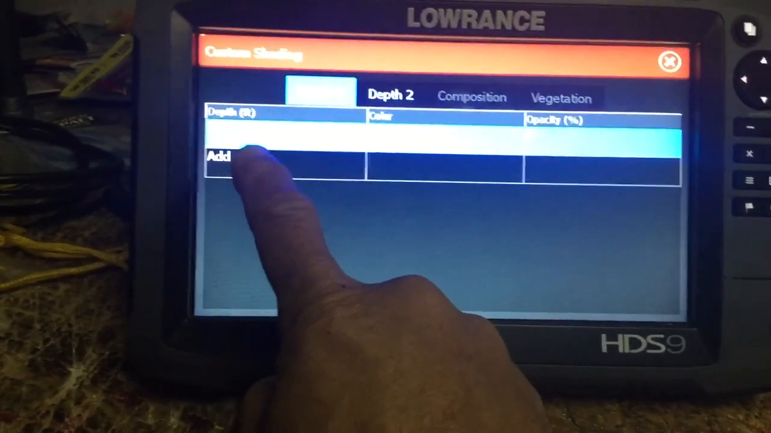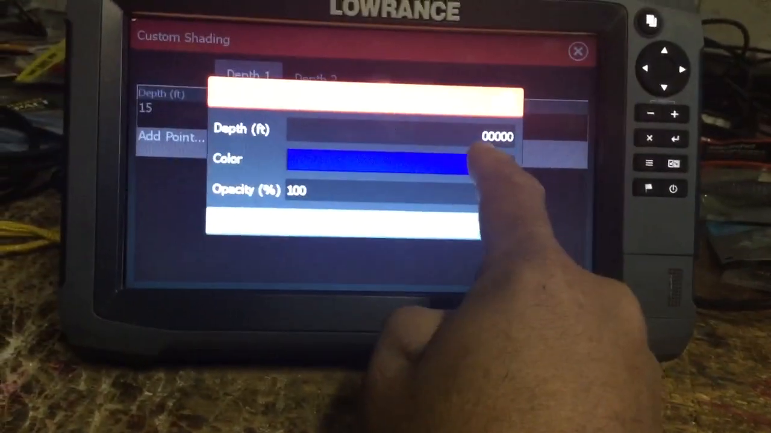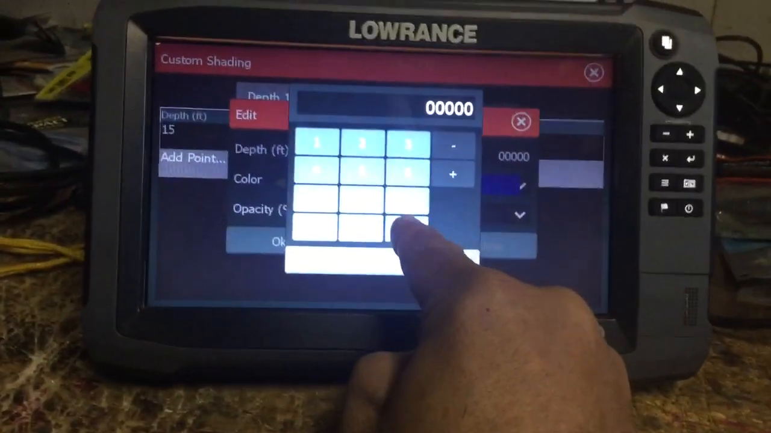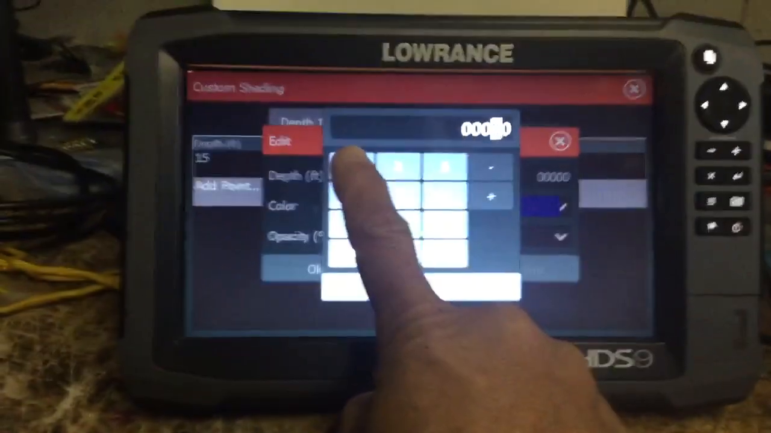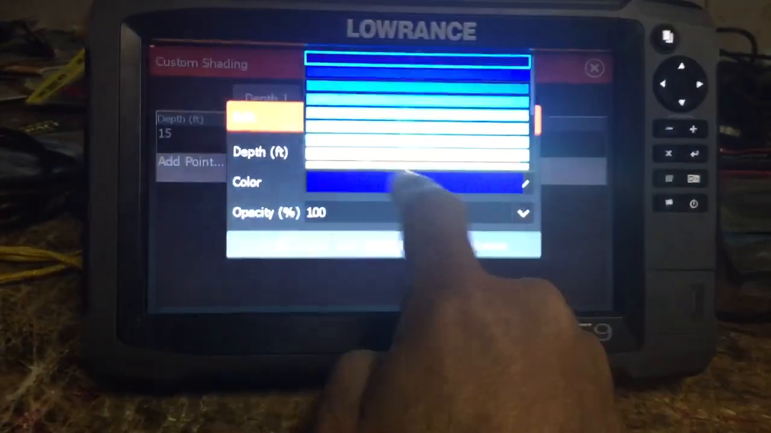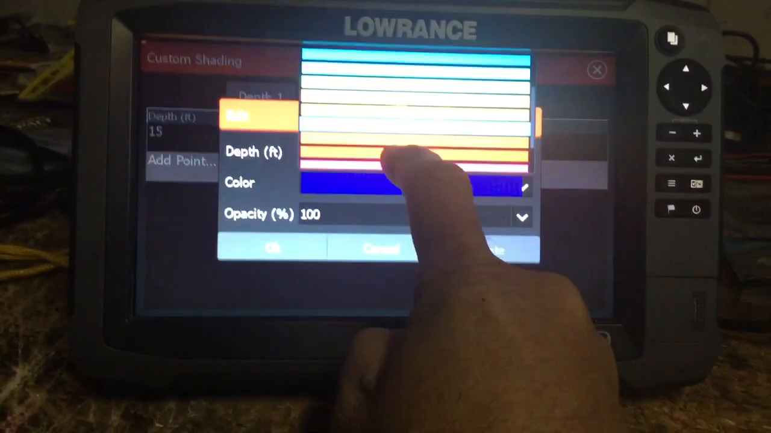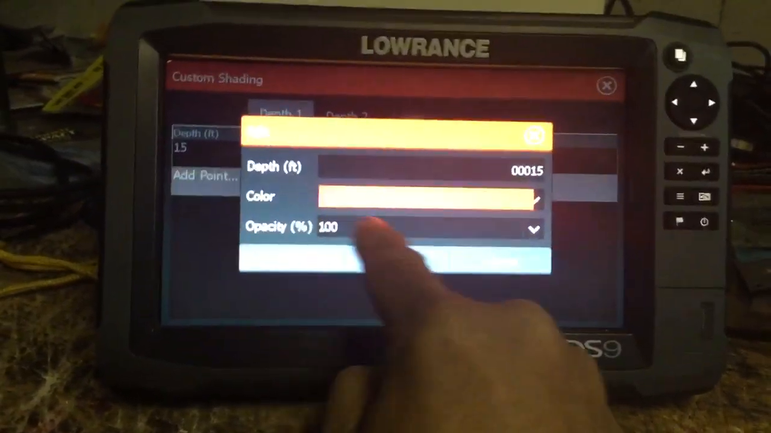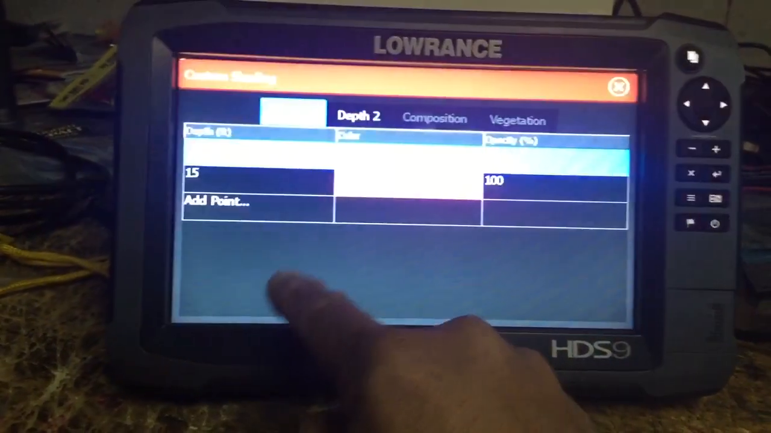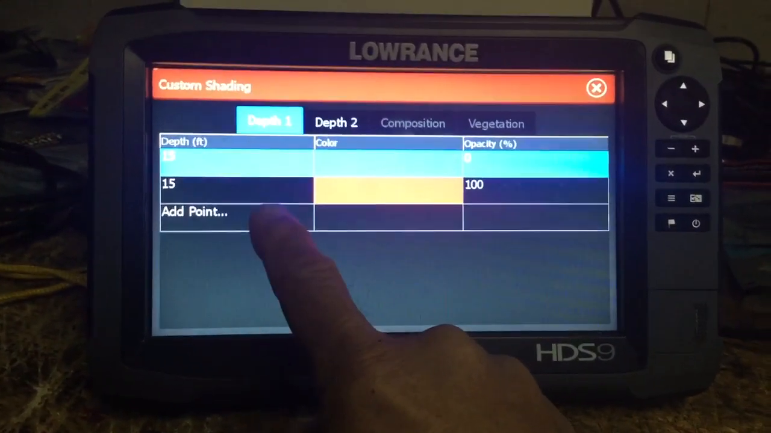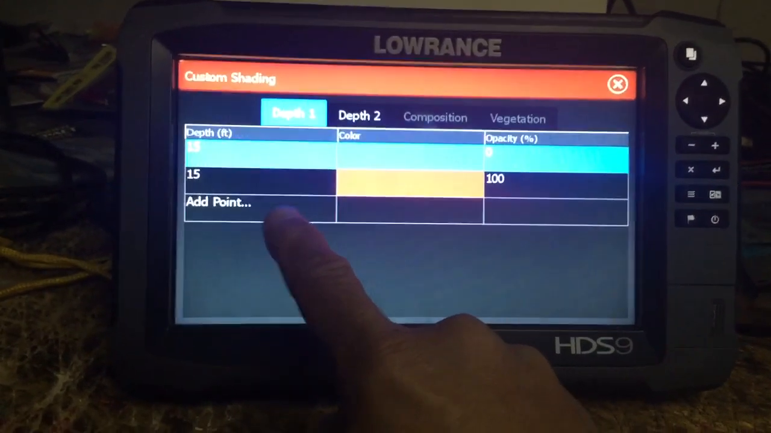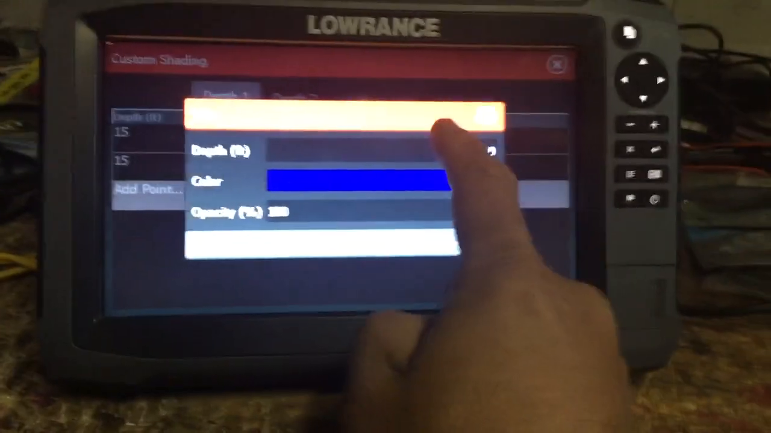So next we want to go from 15 feet. So again, depth. Look at where your cursor is. Use the arrow buttons to get where you need to be. 15. Okay. And let's say I want to choose red. So I choose red. Now I'm going to leave the opacity at 100% because I want that to be red. Next, what we said we wanted to go 15 to 20 feet. So add point.